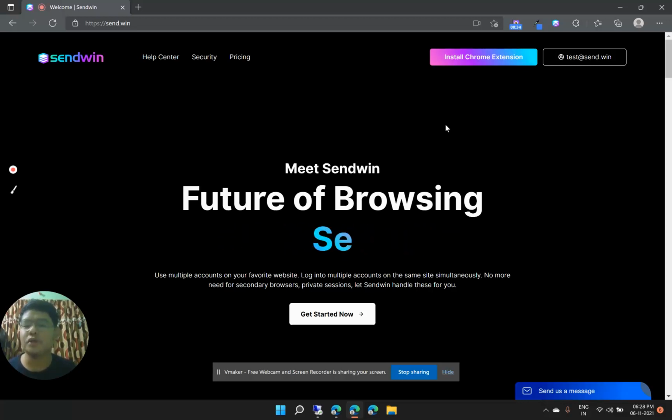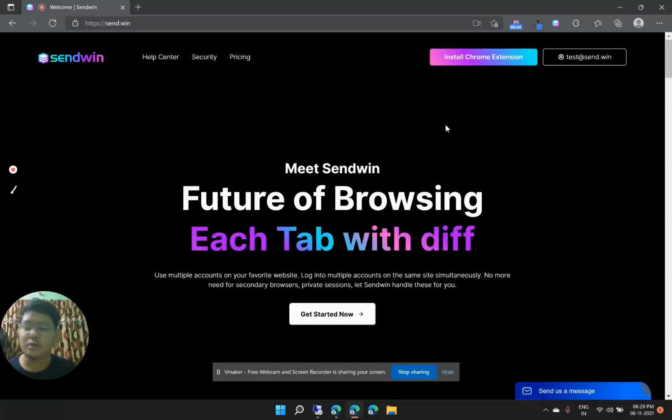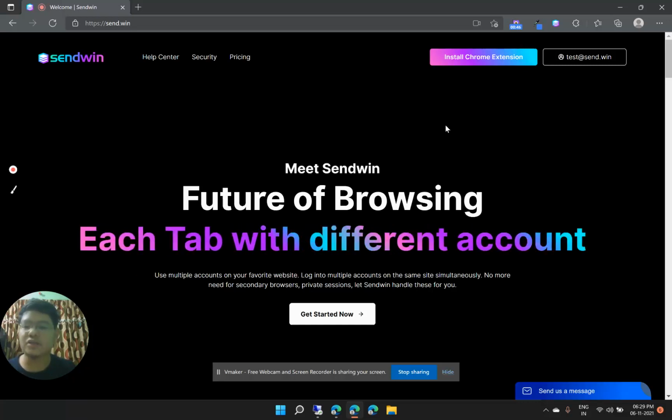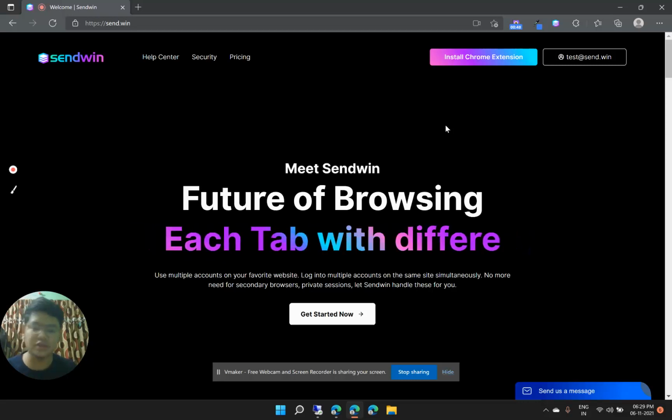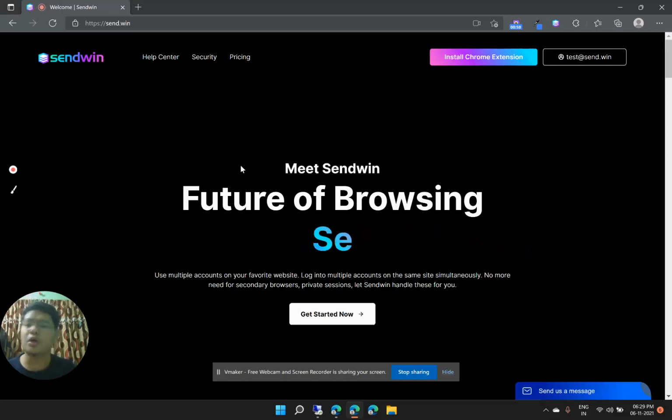So if you want to test our extension, and if you want to use our extension without giving access to your browser history or cookies, you can use our extension in that way. So how can you do that?